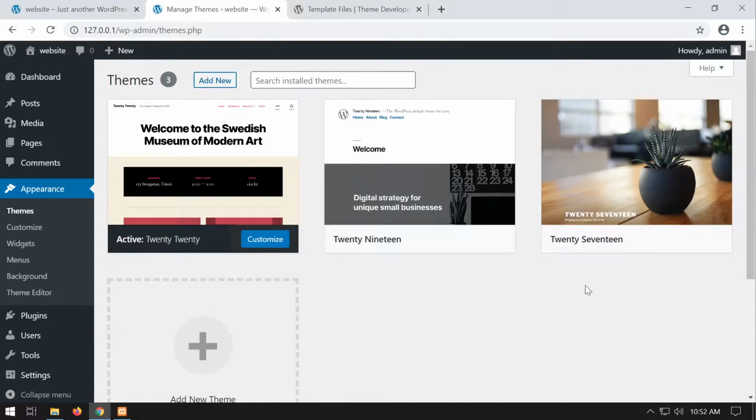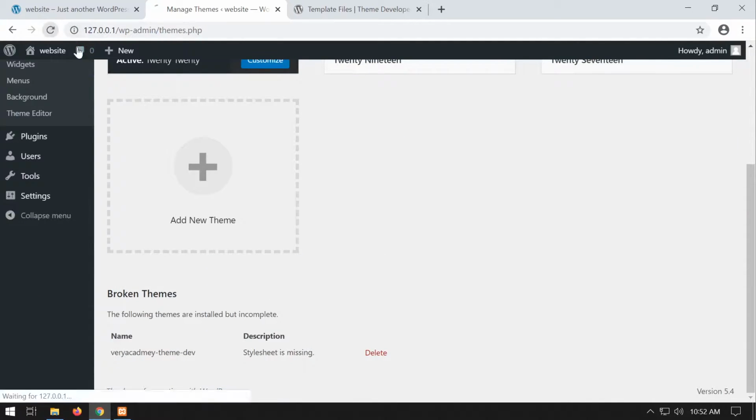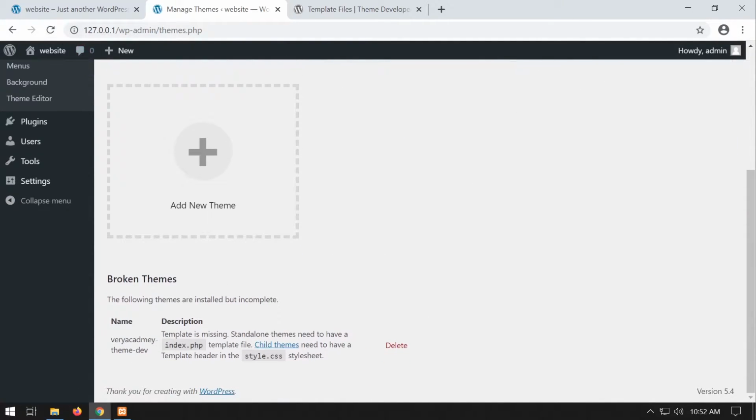So now we've got that. If I just press refresh, you can see here that WordPress is identifying that we've got a new theme, but it says here template is missing. So we're going to need to have certain files in here to get this theme working.